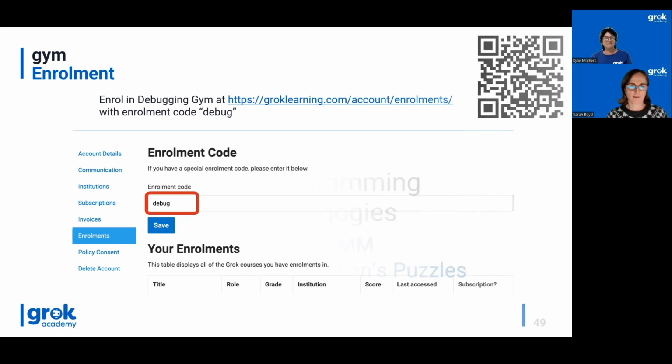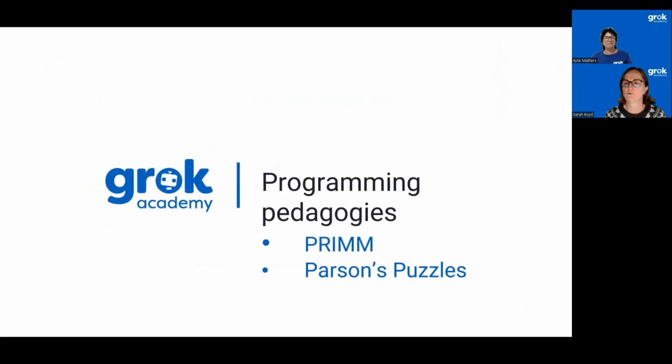Okay, so we've talked a lot about implementation. Now we want to give you some more tips about how to teach this implementation to the students. We're going to describe two common pedagogies, PRIMM and Parsons puzzles, that may be helpful for you.